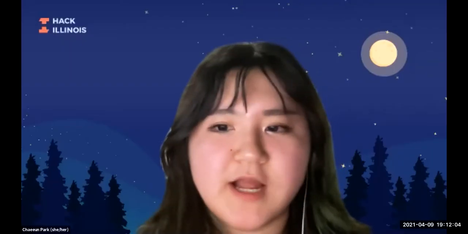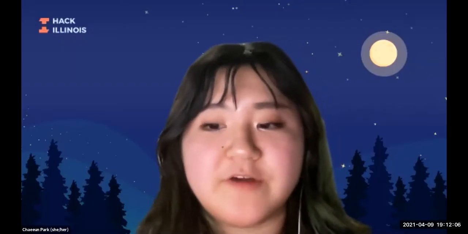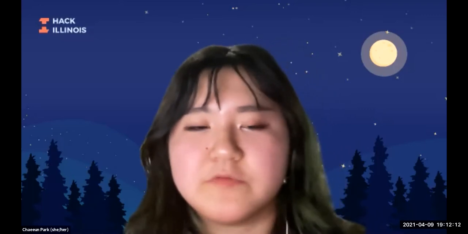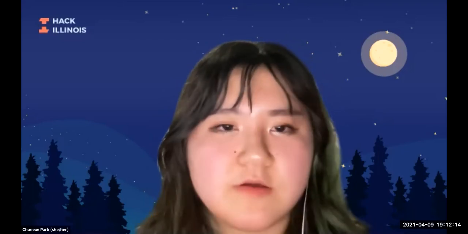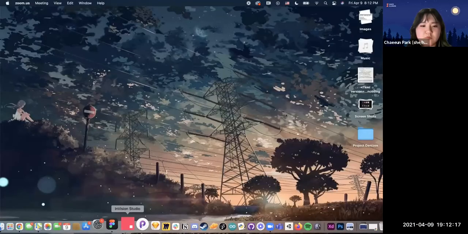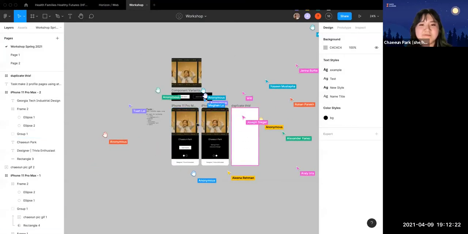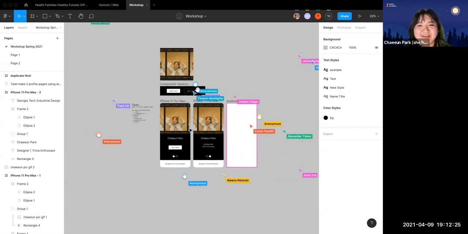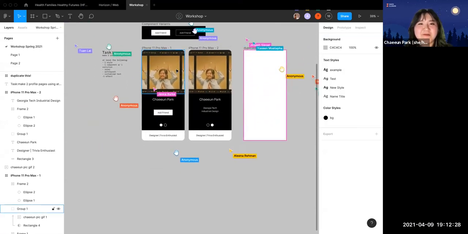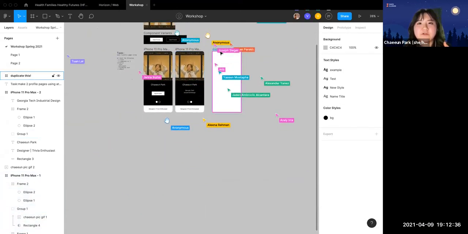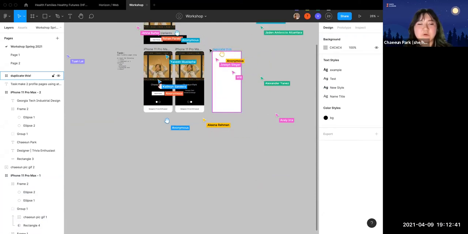So either you can go to the Figma file and follow along with what I'm doing, or you can just view what I'm doing and then try it on your own later. So I'm going to share my screen again. Okay, so I already created what I'm going to walk you through, but we're just going to create a profile page. If you want to follow along, just copy and paste the frame that says duplicate this to work off of.